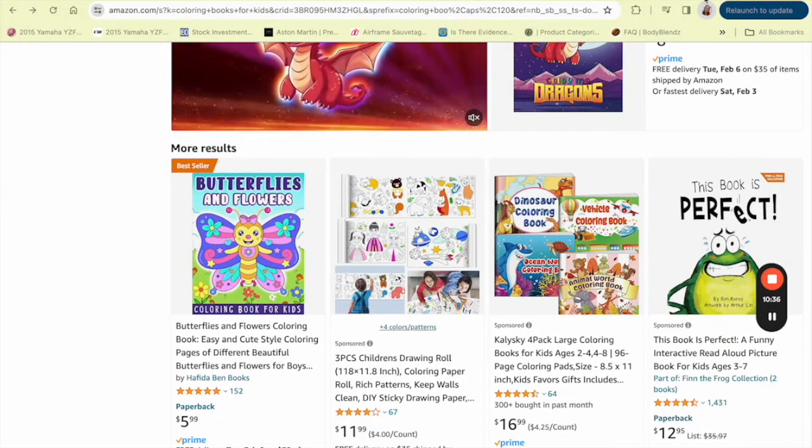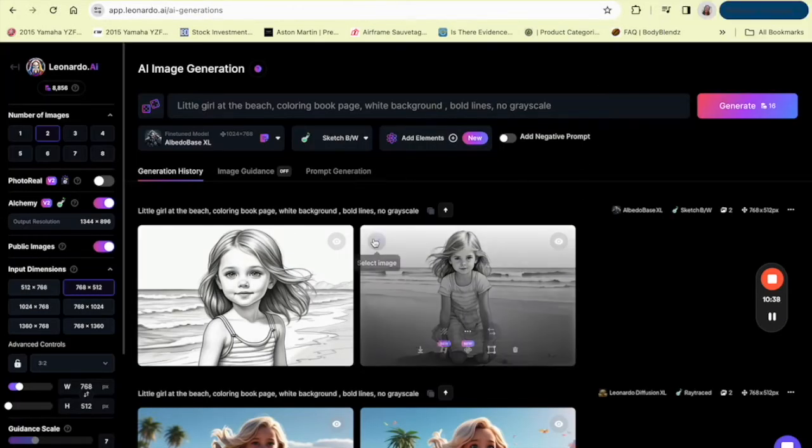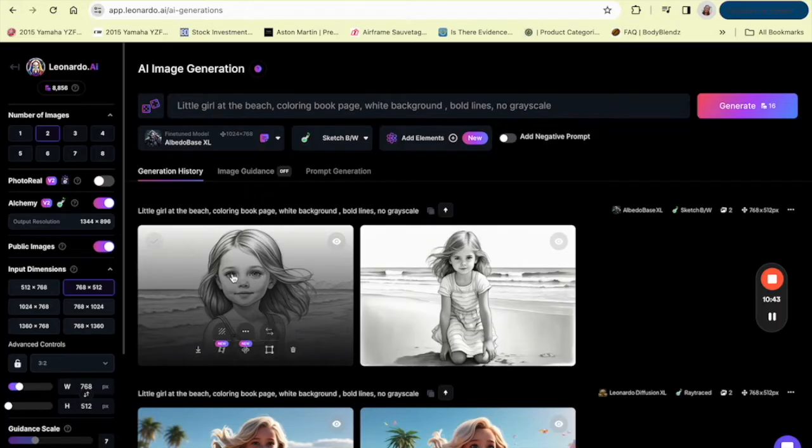So let's head back on over to Leonardo.ai. Using Leonardo.ai to create your coloring pages is like having a digital artist at your fingertips. The key here is to give clear, detailed instructions, and we call these prompts. The better your prompt, the better your AI's output will be. So we're going to craft an effective prompt.